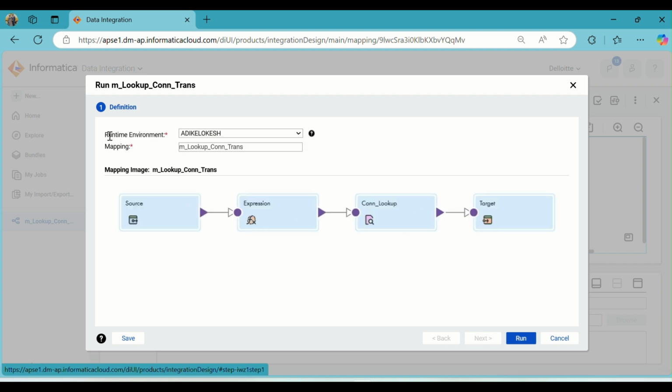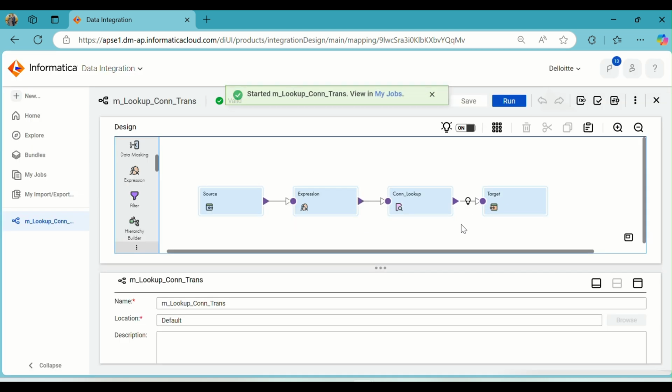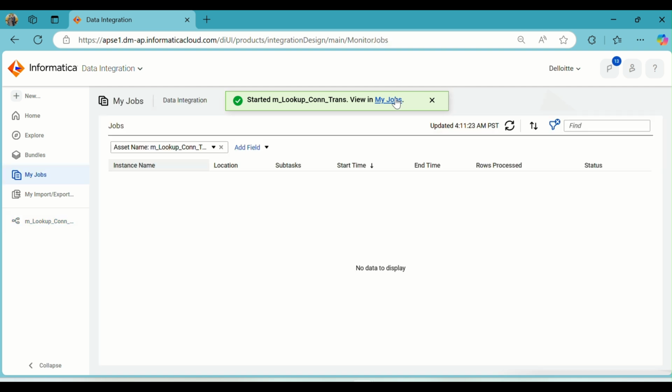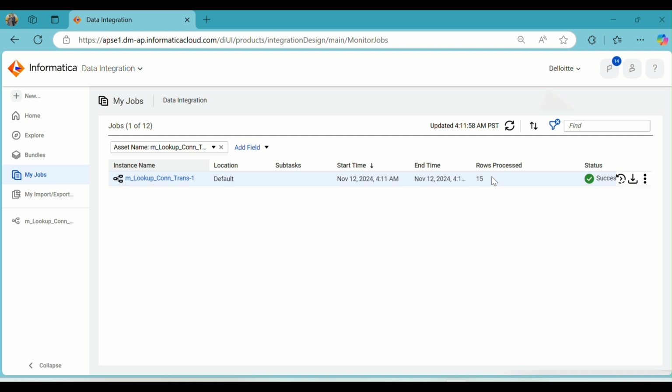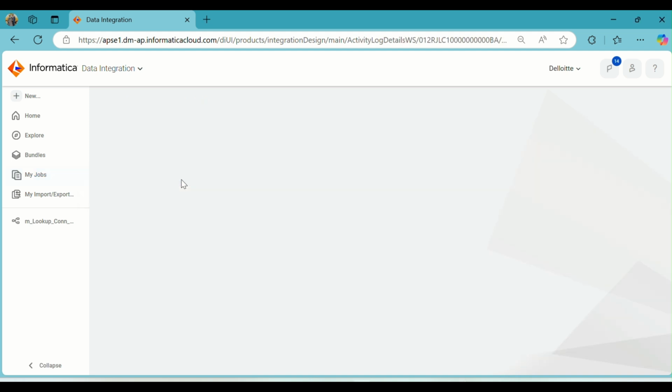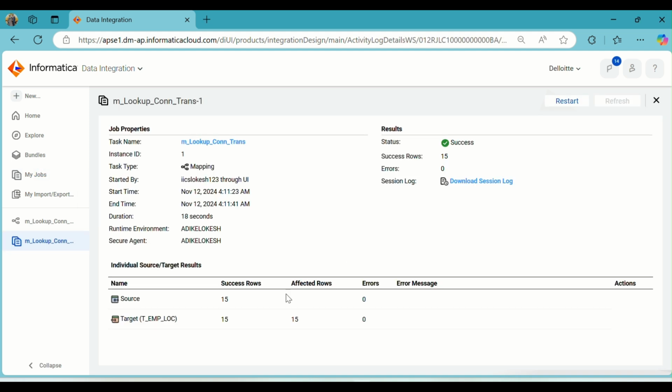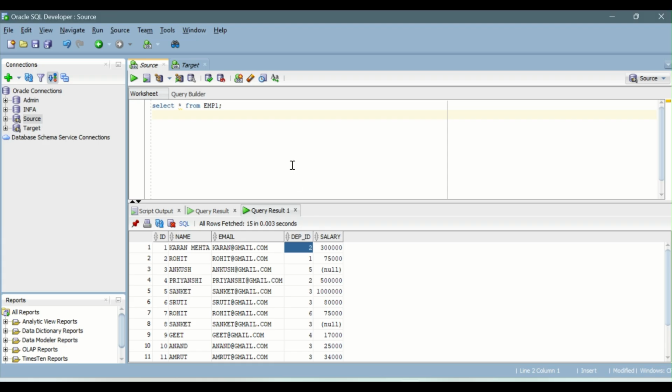So this is the mapping. Always select the runtime environment and your mapping. You can see it got succeeded. 15 records have been loaded. I tried 15 and loaded 15 records. Let's check in the target table.